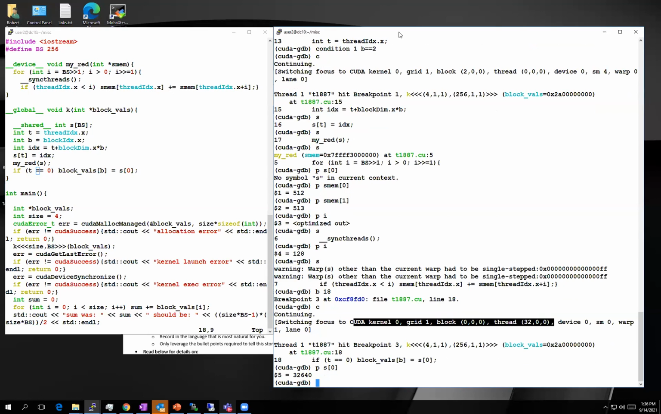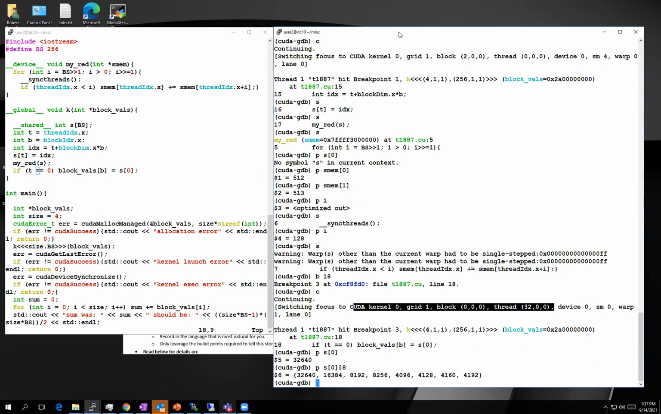When I'm printing out variables, another thing that I can do is print out multiple members of an array at the same time. And the syntax to do that would be to use, after my print command, the @8 command. So now I'm printing not just the first value in the array called s, but I'm printing 8 different values, the first 8 values in the array called s.